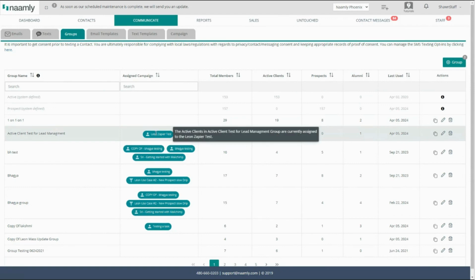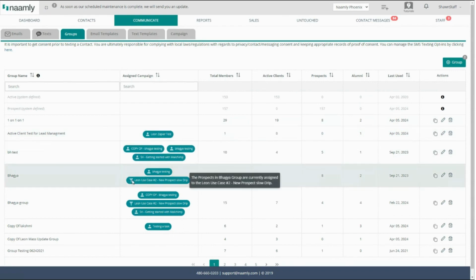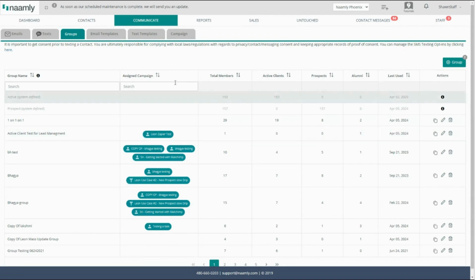And the important thing to note is that each one of these bubbles has an icon in it that designates whether it's an active or a prospect, or there could be alumni as well. What that means is, in each group, you can have a multitude of contact types of alumni, prospect, and active, but a campaign, as you can see here, this group is assigned to a campaign, and campaigns can only be assigned to one contact type at any given time. So that's one important thing to note.